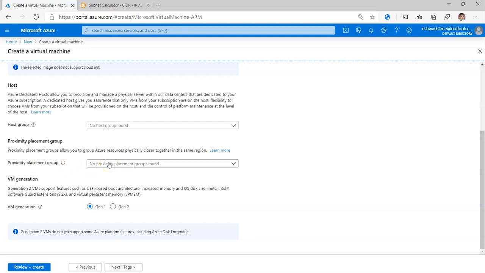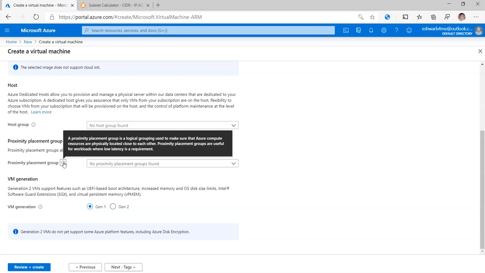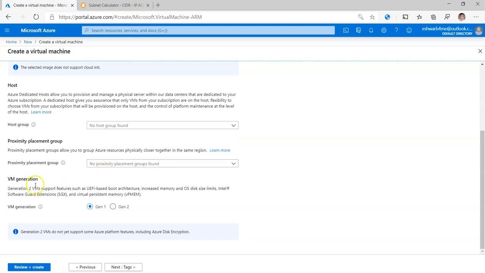So the next one is proximity placement group. It allows you to group Azure resources physically closer together in the same region. For example, if you want to bring all your resources on the cloud closer together, then you can select this particular one. It will help you to get low latency.